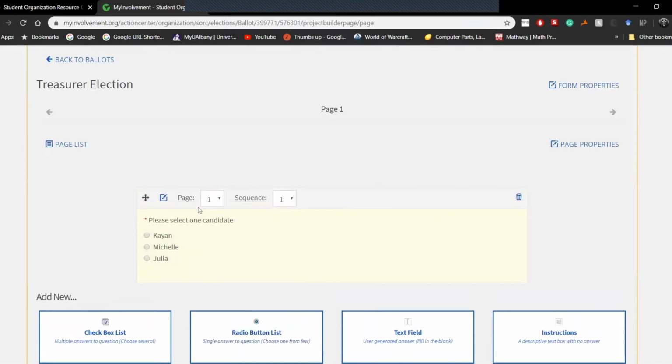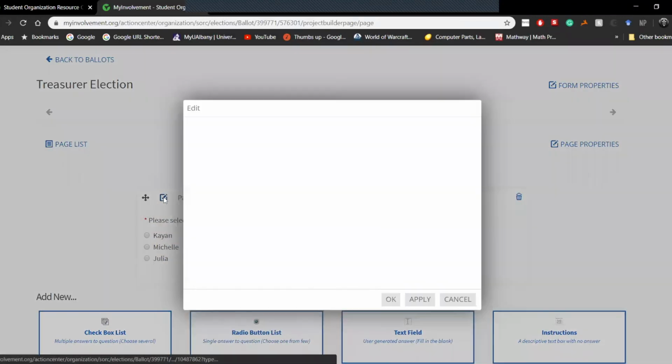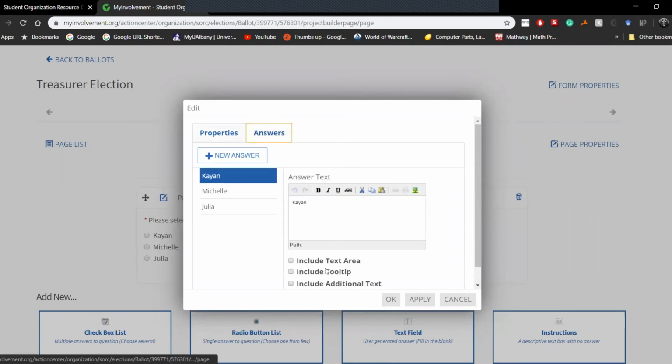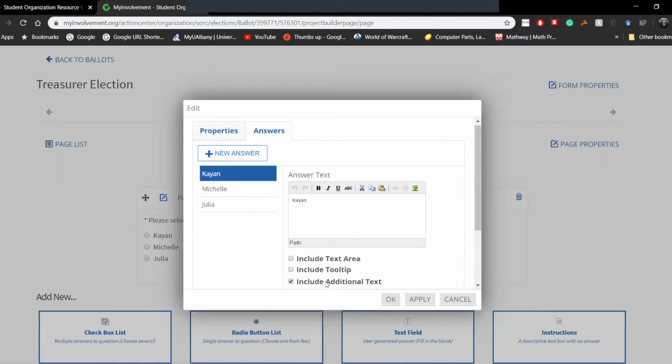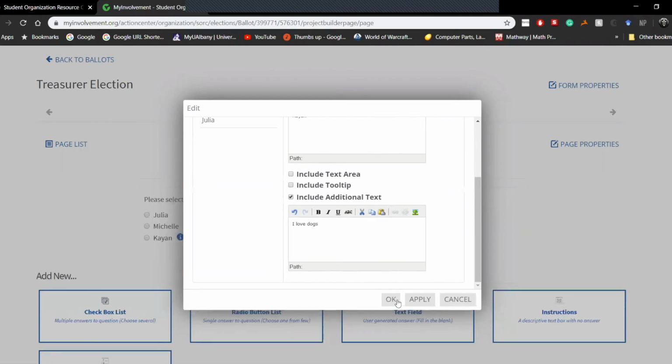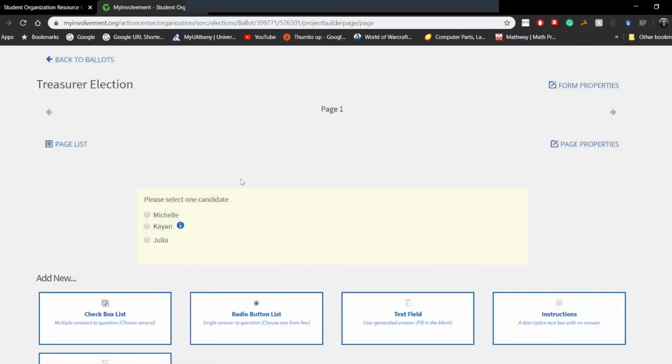In the highlighted section, once you click on it and click Edit, you'll have the properties, which is where you'd want to have questions, options, not required, and shuffled answers. Then for answers, you want to include additional text. In the additional text, this is where you would put something for their bio, for instance, I love dogs. Then once you've done so, you click apply and you click OK. And that's basically how you create a ballot.